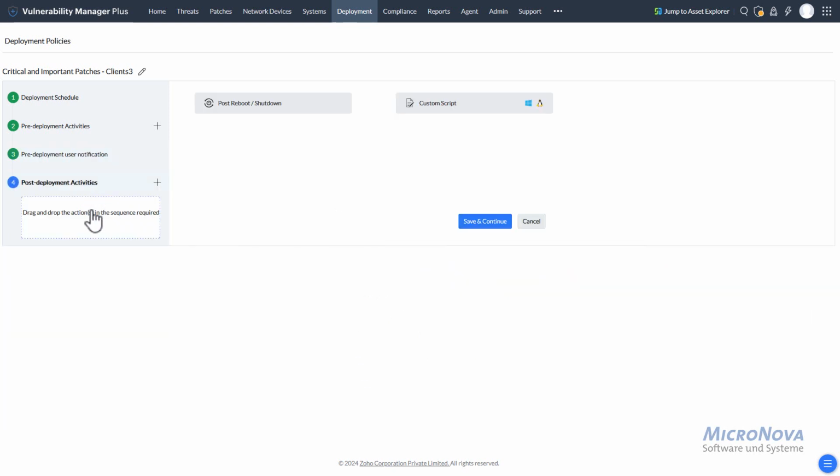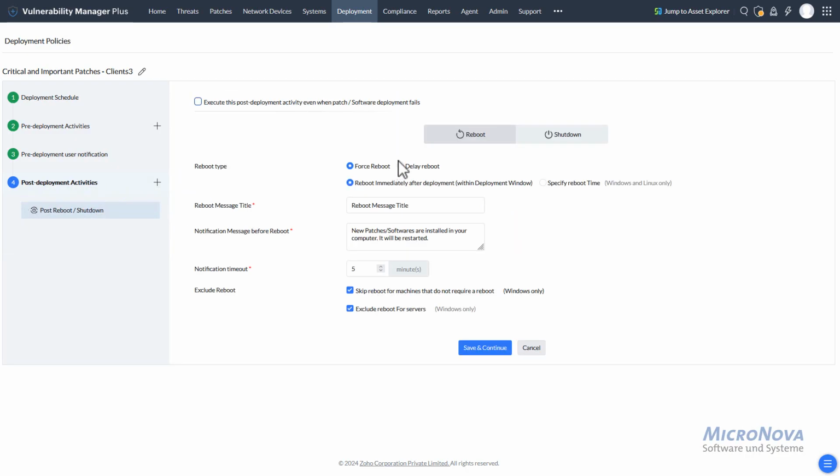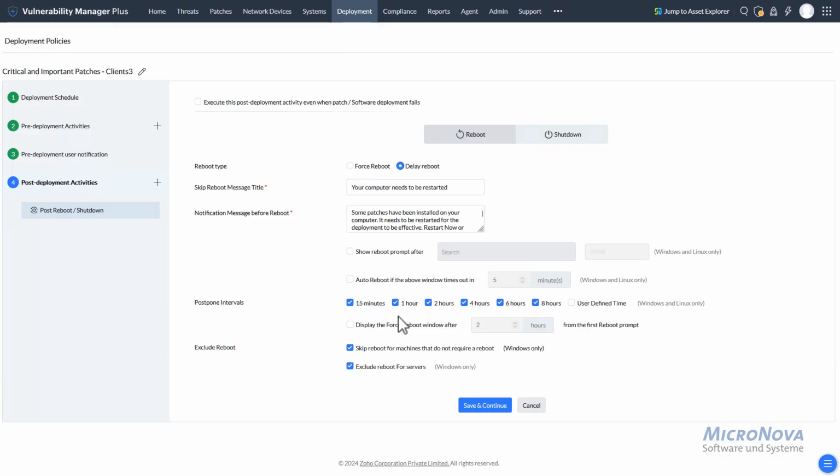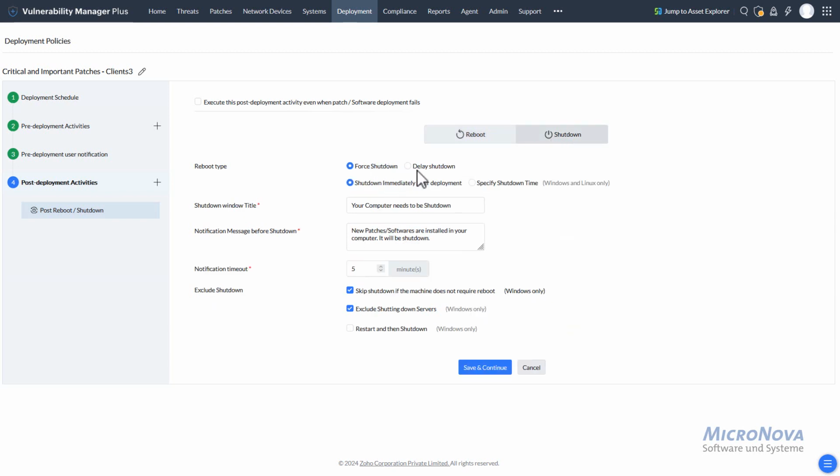Post-deployment activities. If you do not do anything here, nothing will be done. So if you want to have a reboot, you implement it here, and also post-reboot shutdown, force it, delay reboot, and give the users a description and postpone intervals and such things. You can choose even a shutdown forcefully or delay as well, like the reboot. And there is another button, restart and then shutdown.